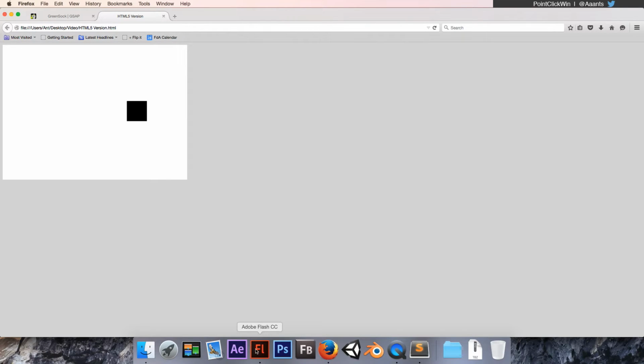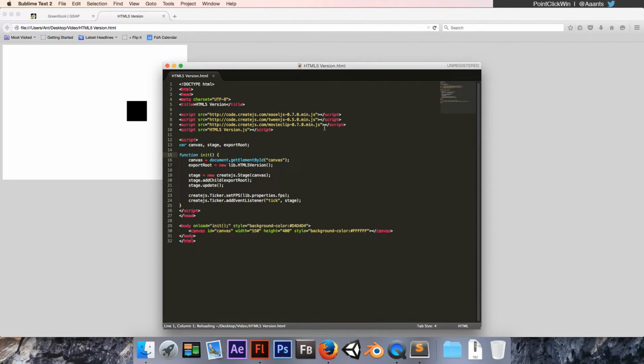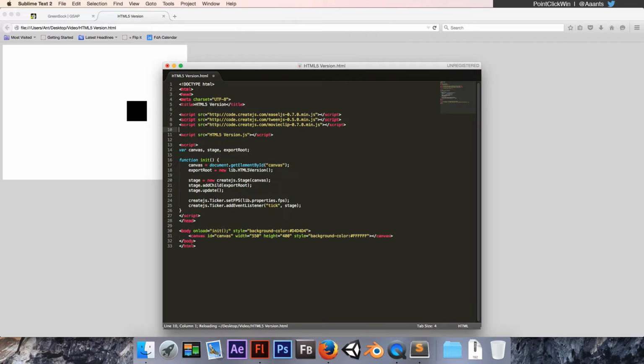However, if I jump back to Flash and export it again, it breaks. And that's because Flash is overwriting the HTML file every time. Notice it's taken that paste out. So you've got to be careful to either not export in that way, or to just paste it back in every time, which might get annoying.